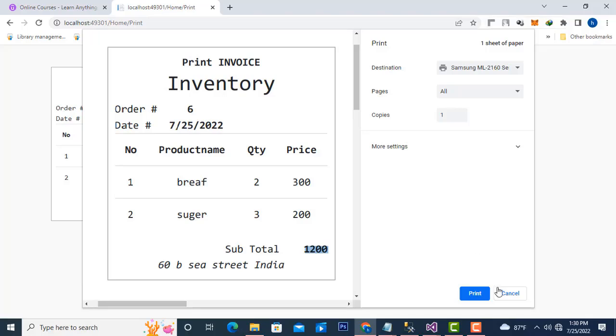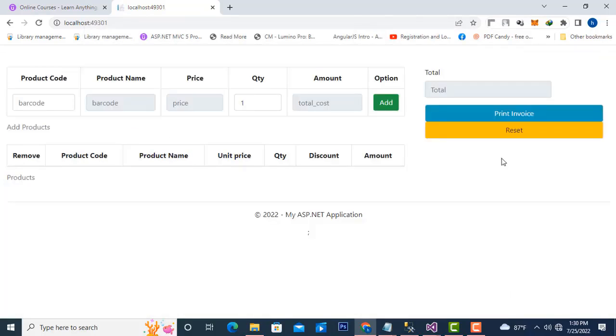Okay, so now let's finish up. Once you are done with the sales, click the cancel button. It will clear the application. It's very simple. We'll see how to do this project step by step.